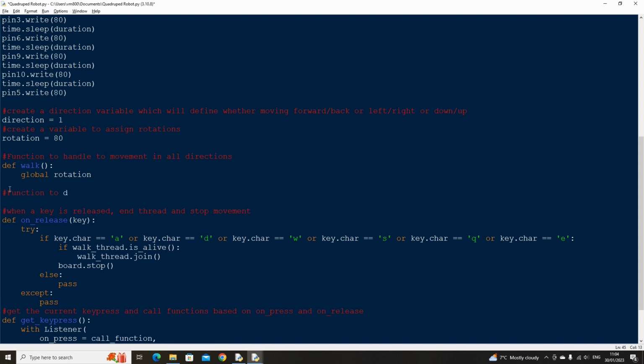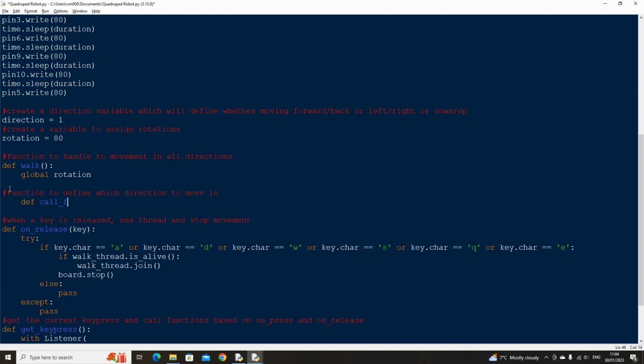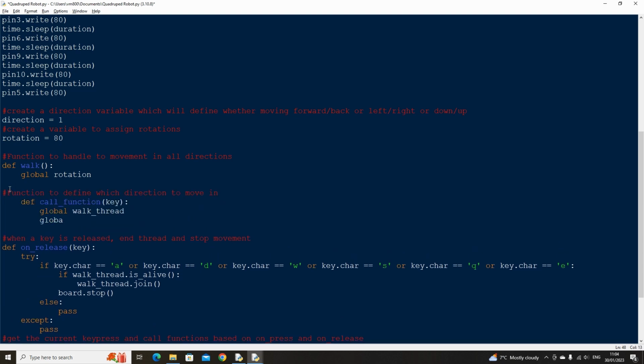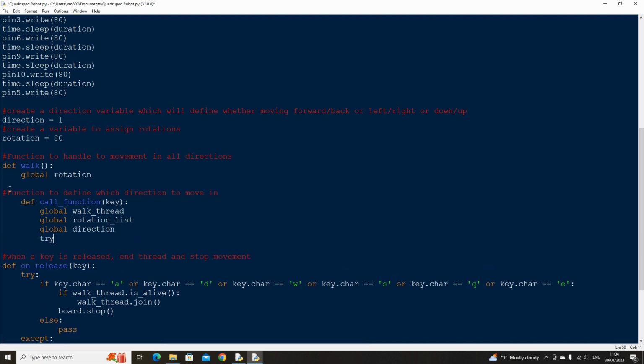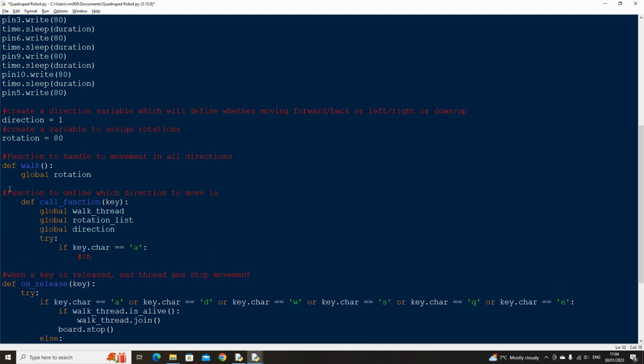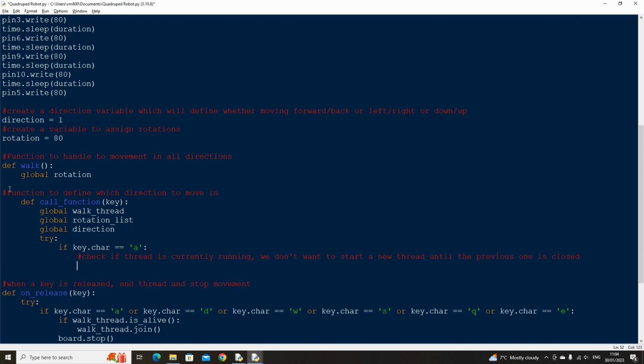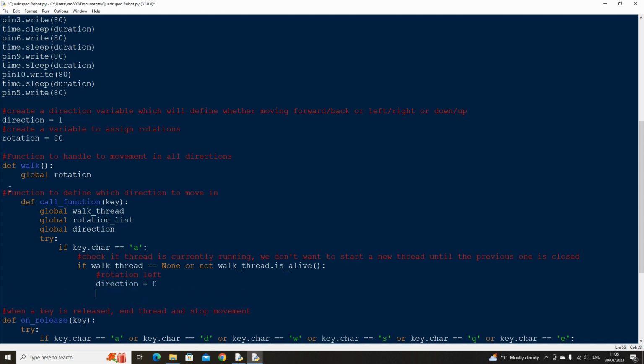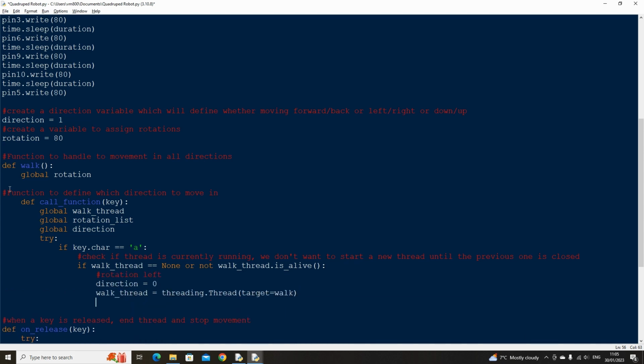Now create a function which allocates the direction based on the specific keyboard key being pressed. For instance, if the A key is pressed, we can assign the direction variable's value to 0. We can then in our walk function check if the value of direction is 0 and control the servo movement based on this key. We can do similar for all the direction keys.